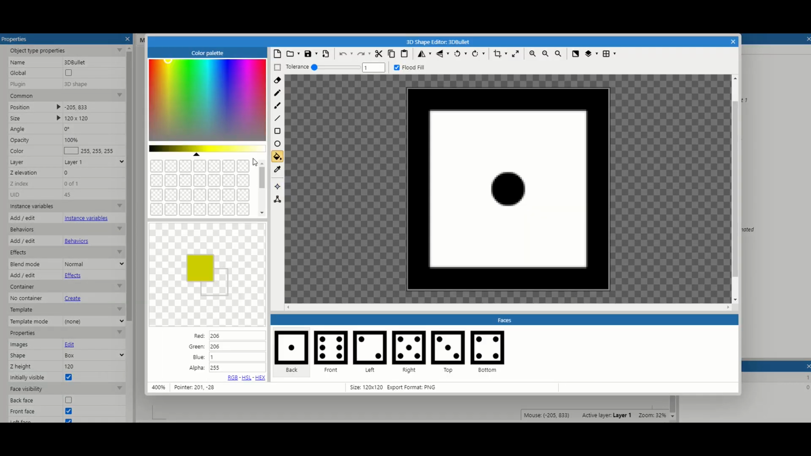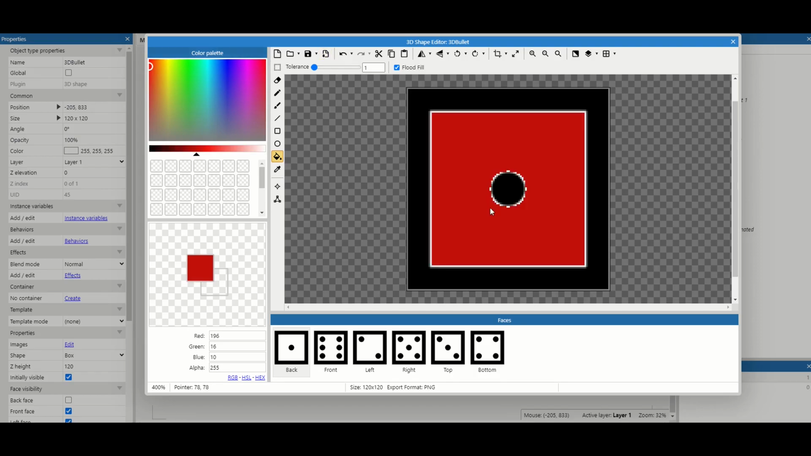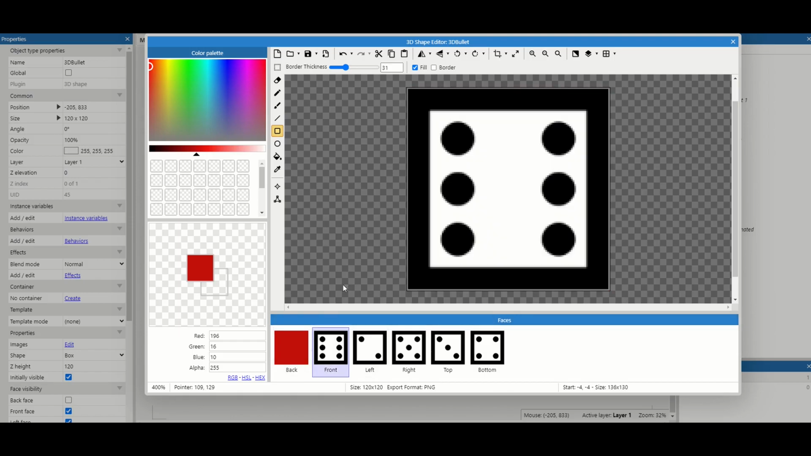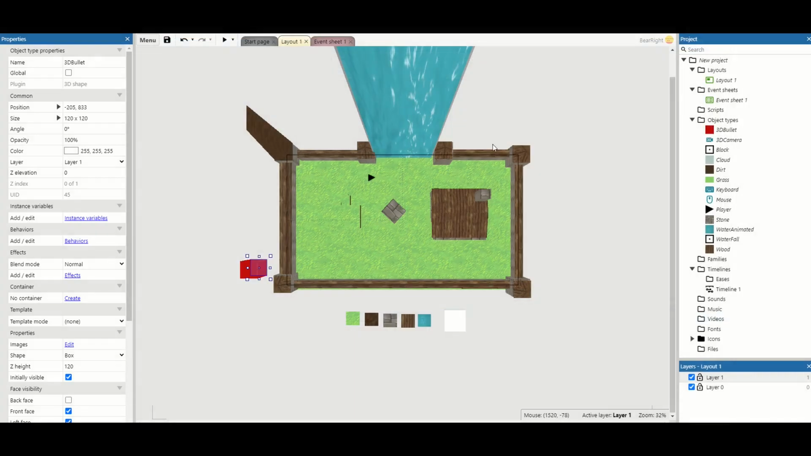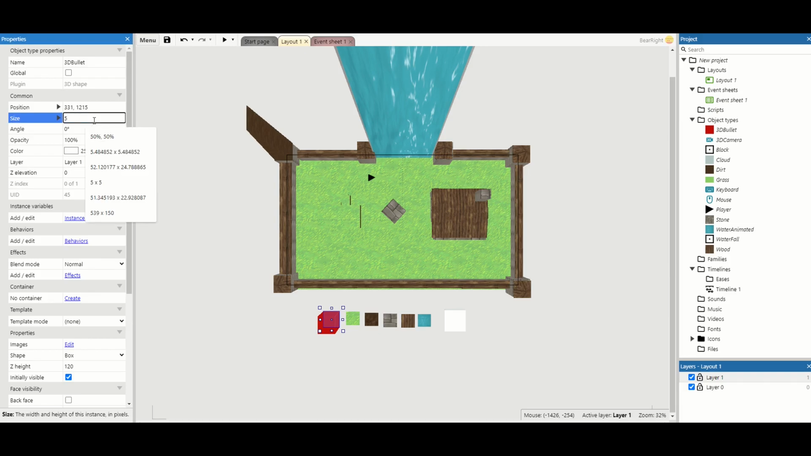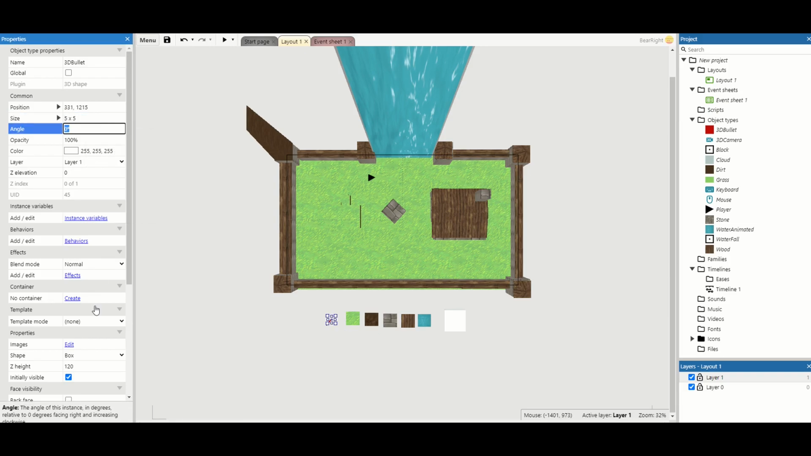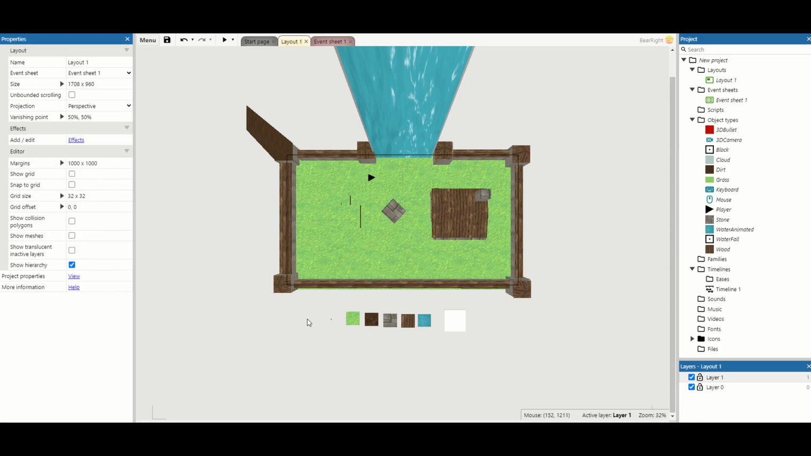For our bullet itself, I'm just going to take a color. I'm going to take a red to represent almost like a laser sort of look. And I'm just going to take the square tool and fill in all sides of red. Now we've got that, we can close the window, move our red square over to one side, and I'm going to resize this to a size that makes a bit more sense. I'm going to do 5 by 5 and set the height to 5 as well. So this is going to be quite a small bullet, but again we should be able to see this when we are shooting.